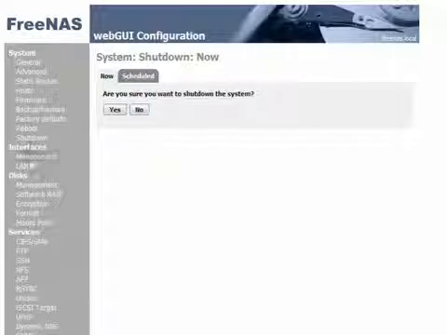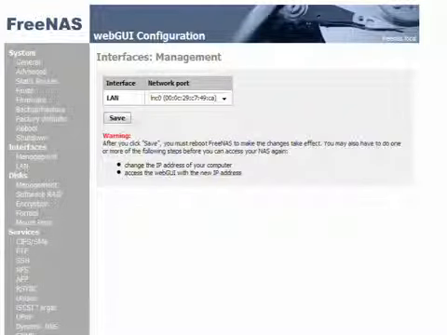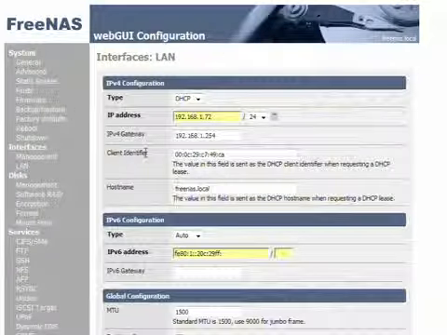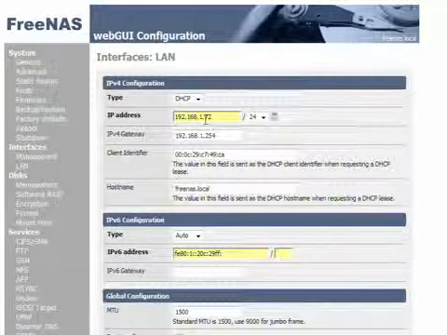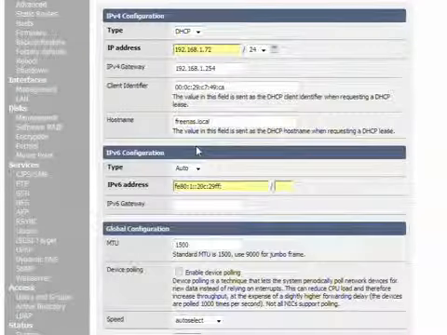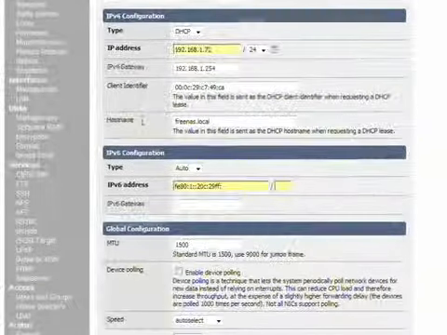The next section is interfaces. This is about the Ethernet interfaces you have. Here I have just one card called LAN, and then here you can configure that card itself, giving it an IP address, how it obtains that IP address, IP6 configuration, and so on.